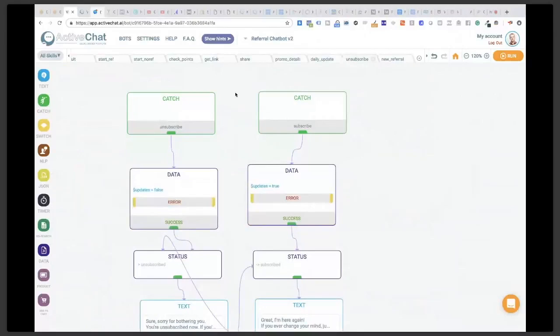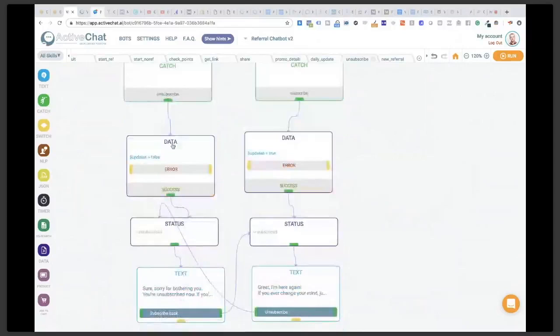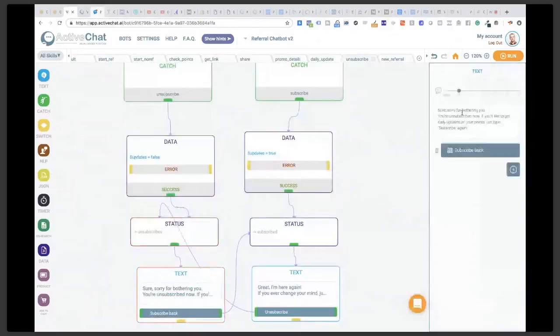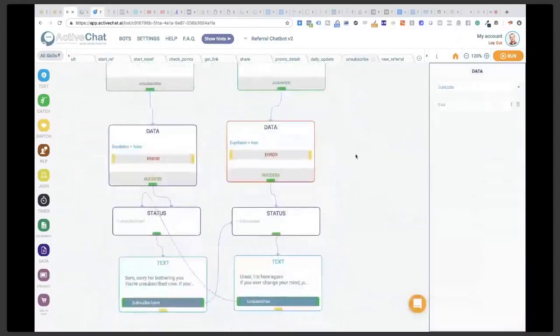Just showing you how this unsubscribe skill works. We have basically two skills combined here, unsubscribe and subscribe, and they are interconnected. If we are triggering unsubscribe, we are setting updates to false, and then setting status to unsubscribed, and then sending a message: sorry for bothering you, you're unsubscribed, just type subscribe if you would like to subscribe again. And then for subscribe, we have something similar: updates equals true, status equals subscribed, and then: great, I'm here again. If you ever change your mind, just type stop.